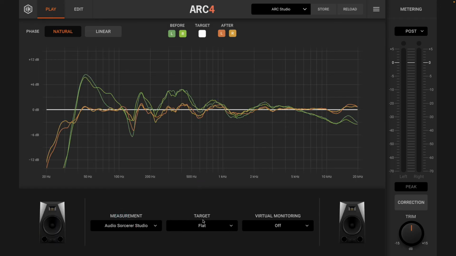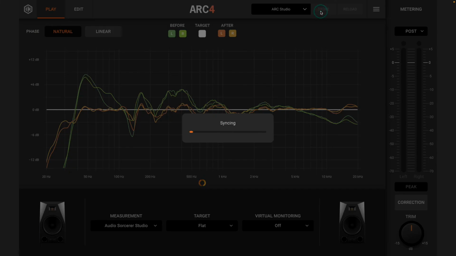And for your target here, I recommend flat. You can do what you want, but flat is what I want. I want to be mixing in the flattest environment possible. So that's what I'm selecting here. Leave virtual monitoring off. And then lastly, all we have to do is hit the store button up here, and it is syncing with the device and it is sending our file to it.